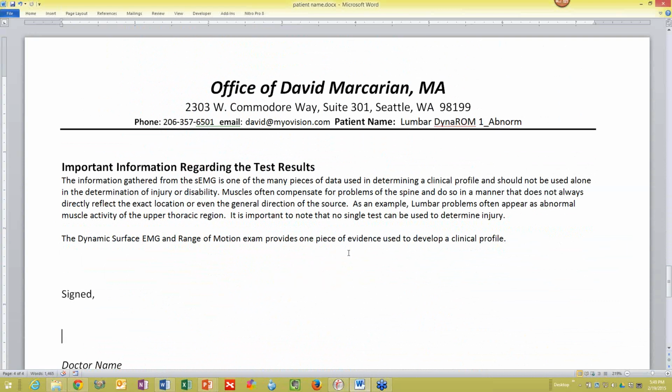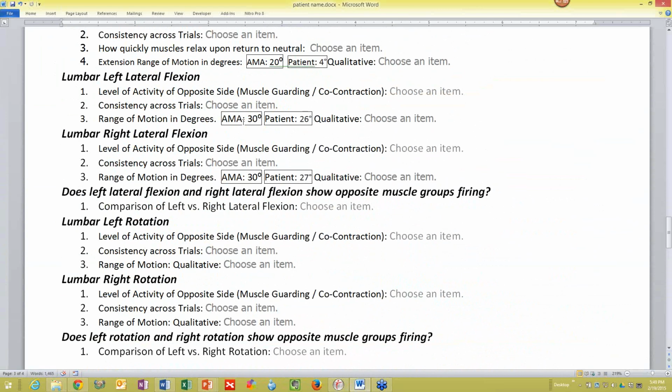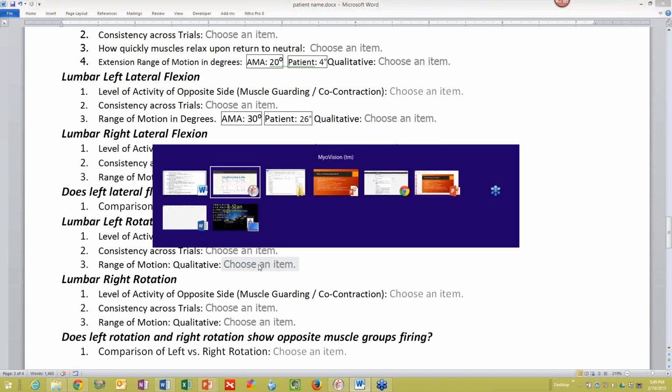Now, this report does not have graphics in it for a reason. It does have the AMA normal and the patient in it. It does not have graphics because we don't see graphics in the MRI reports. We don't see them in any kind of other tests that are done. Radiology reports don't have graphics in them, so we're not doing them either, and they don't need them. So this is your report.